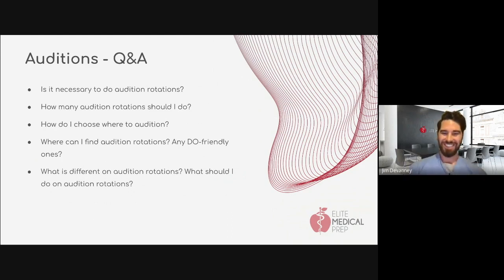Of course. So the first one is, is it necessary to do audition rotations? So I wouldn't say it's entirely necessary. I think it's one of those things that's highly encouraged and almost expected. It's becoming more and more important as time goes on, especially as the interviews have remained virtual, the getting FaceTime with programs, and additionally showing your interest in the field and the program specifically.